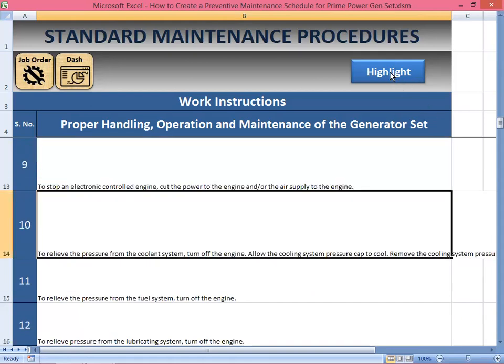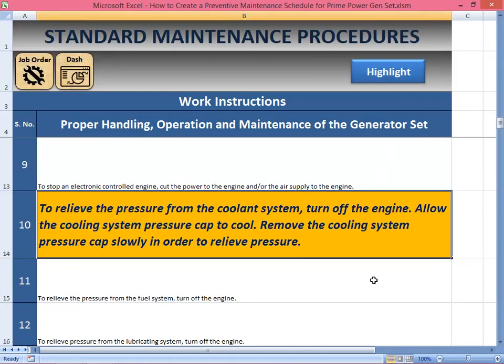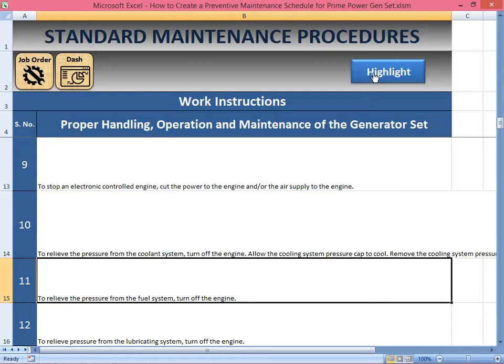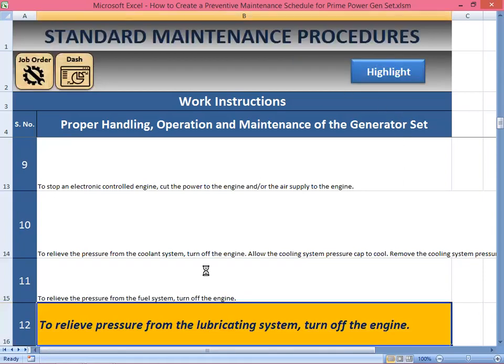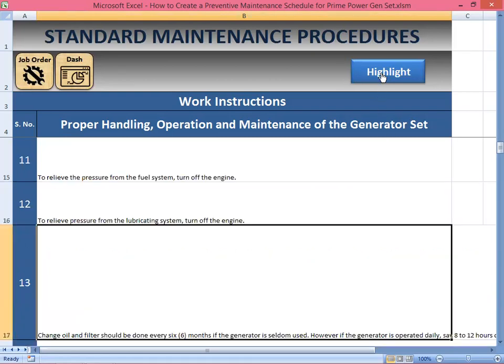Let's go to the next one. To relieve the pressure from the coolant system, turn off the engine. Allow the cooling system pressure cap to cool. Remove the cooling system pressure cap slowly in order to relieve the pressure. You have to relieve the pressure, very important. This is for safety purposes. And then to relieve the pressure from the fuel system, turn off the engine. Very important, turn off the engine. And to relieve pressure from the lubricating system, turn off the engine as well.